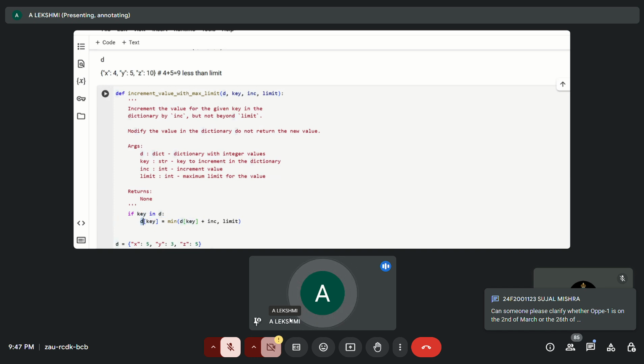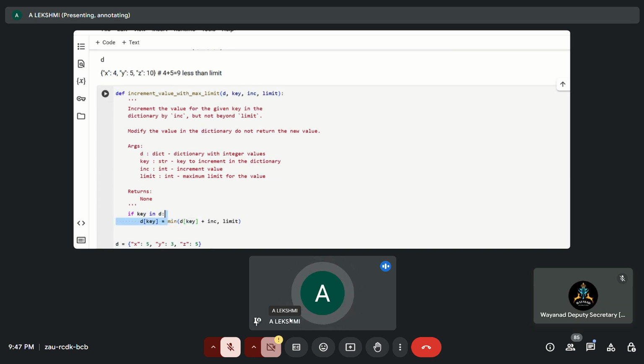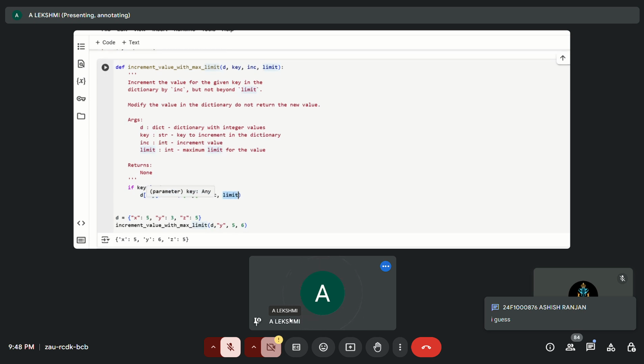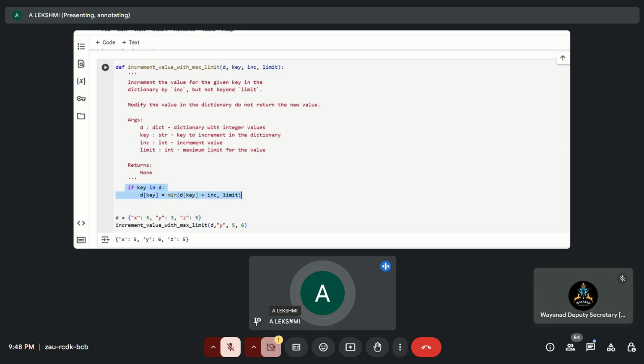You will call it by D of key equal to, then you do the modification. Now, how should I modify it? I can either do this, which is the current value of the key plus the inc value, the increment, or I will simply update the key value to limit. Now, how will I decide which one to do? This expression or this? We take the minimum of both. Whichever is the minimum value, I will update with that value. It's just these two lines and your answer is done.